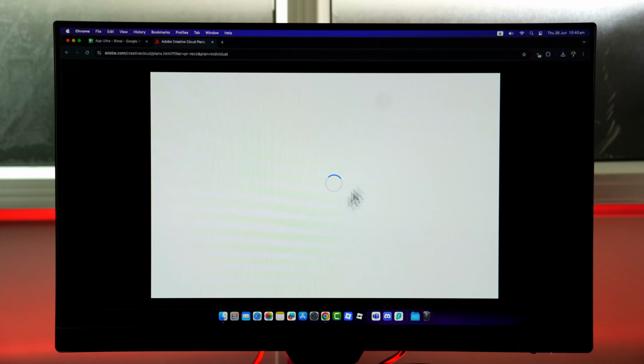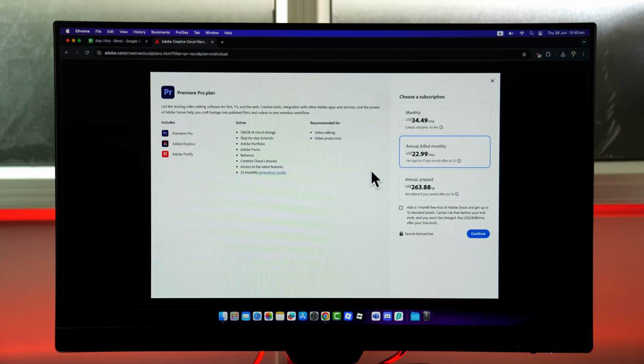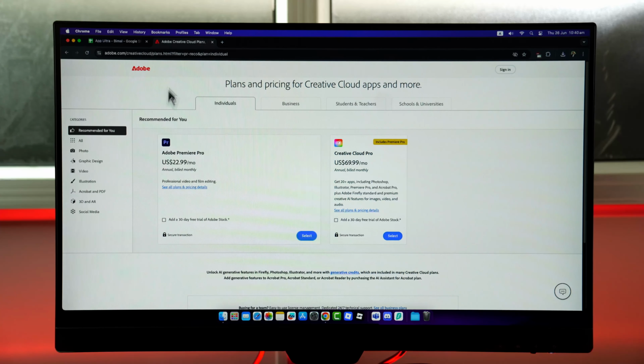Once you've selected a certain price, you can enter your card information or any payment information. Once your payment is processed, you will get the download link for your Adobe Premiere Pro, which you'll be able to download.